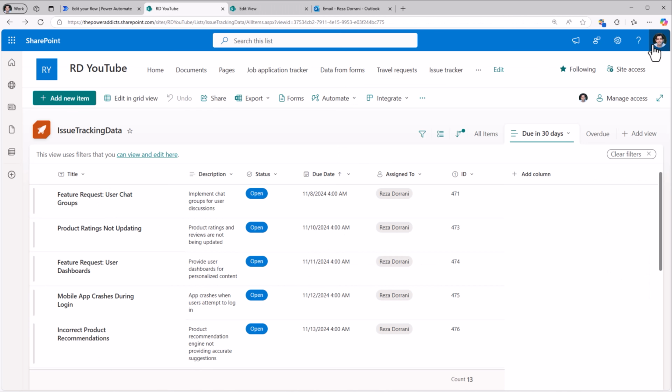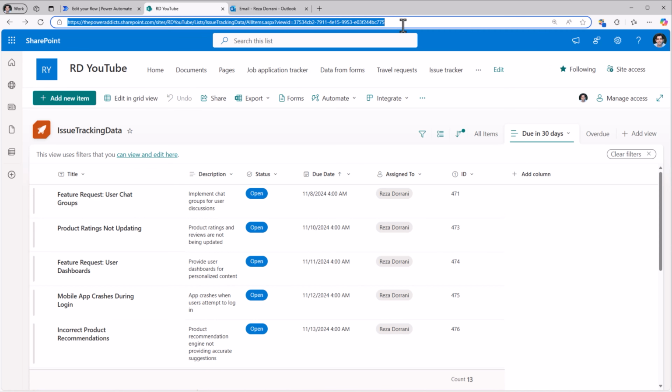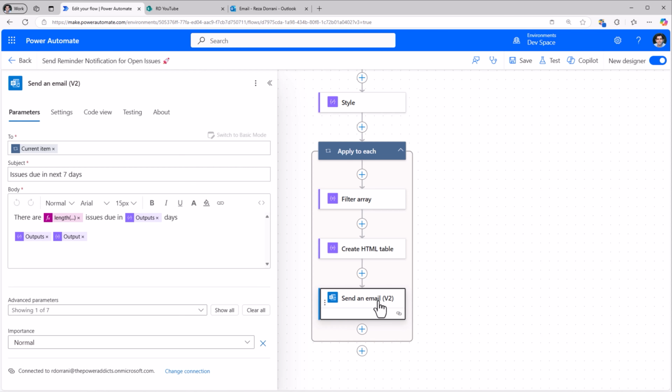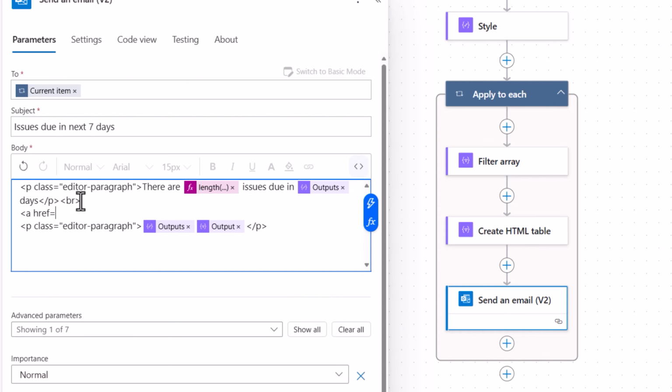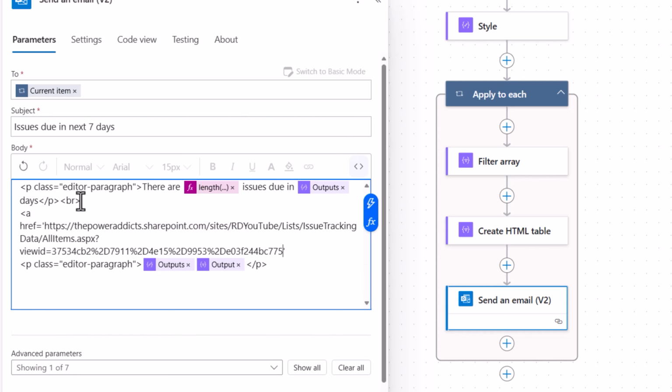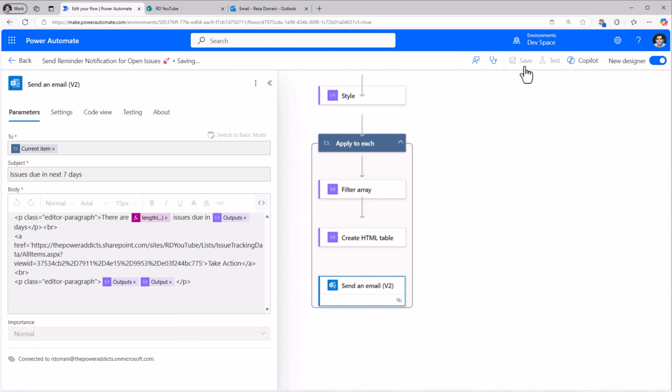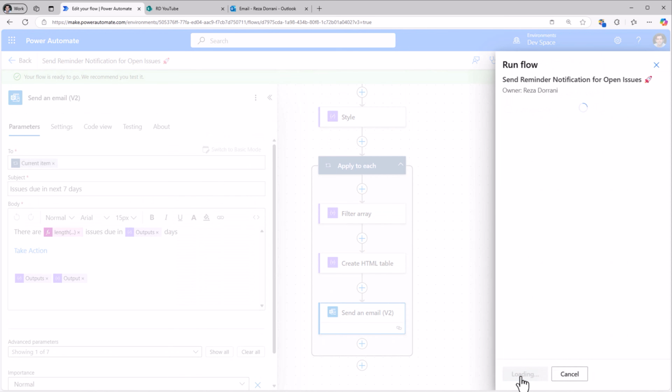So if you notice, when Reza signs into SharePoint, this view due in 30 days shows Reza all the items that are due for him. This is a public view. With this view selected, I get this URL. I'll copy this. I'll go back to my flow, send an email, code view. Here, I'll add an anchor tag, href equal to, in single quotes, I'll put the link of that view. The text, I will say take action, close the anchor tag. I'll save my flow. Let's test this out.